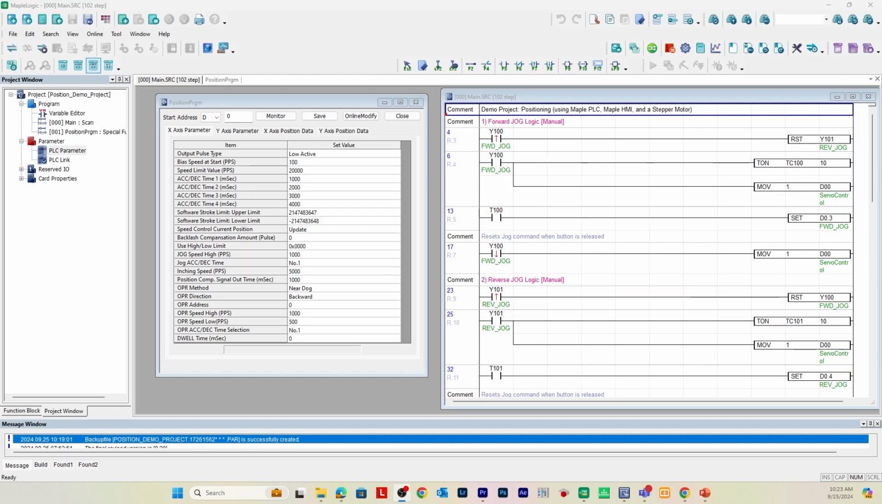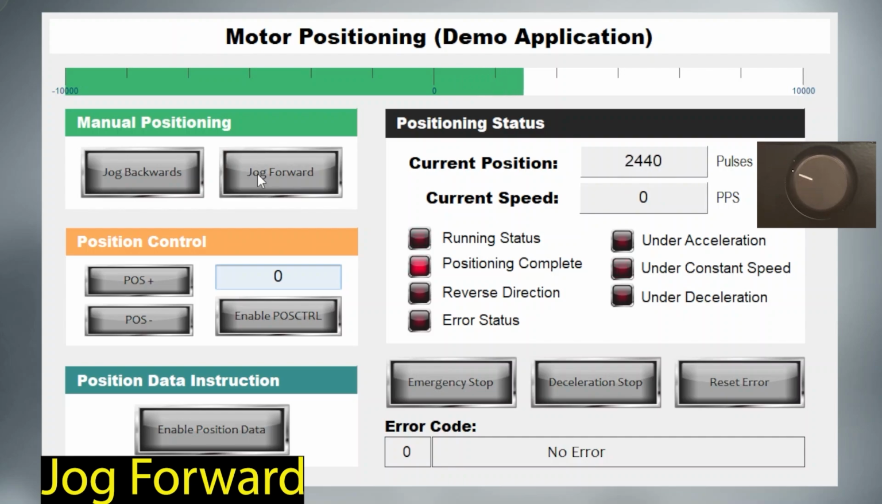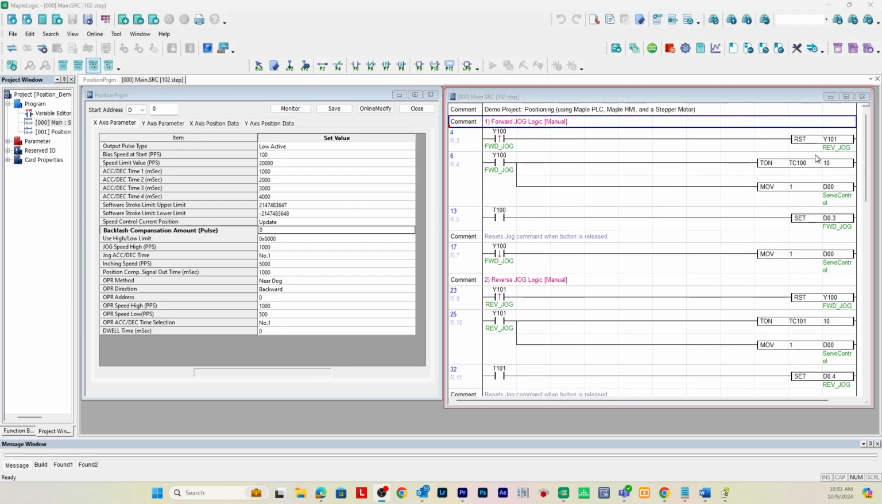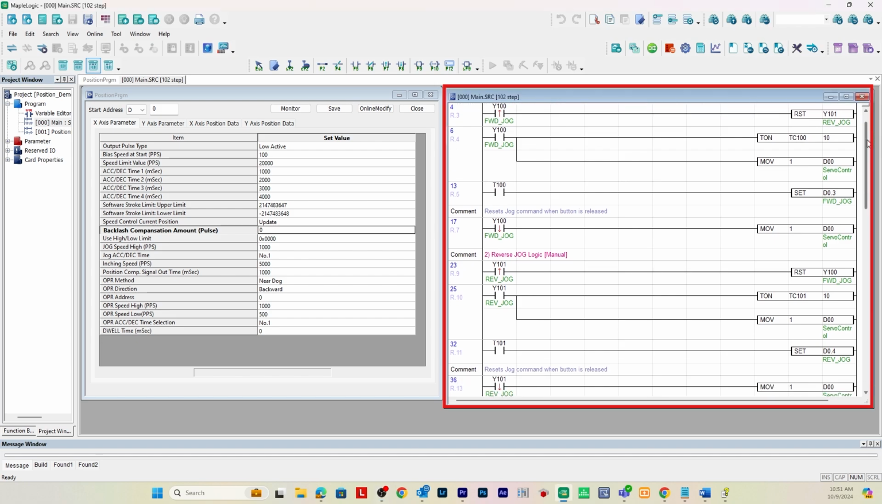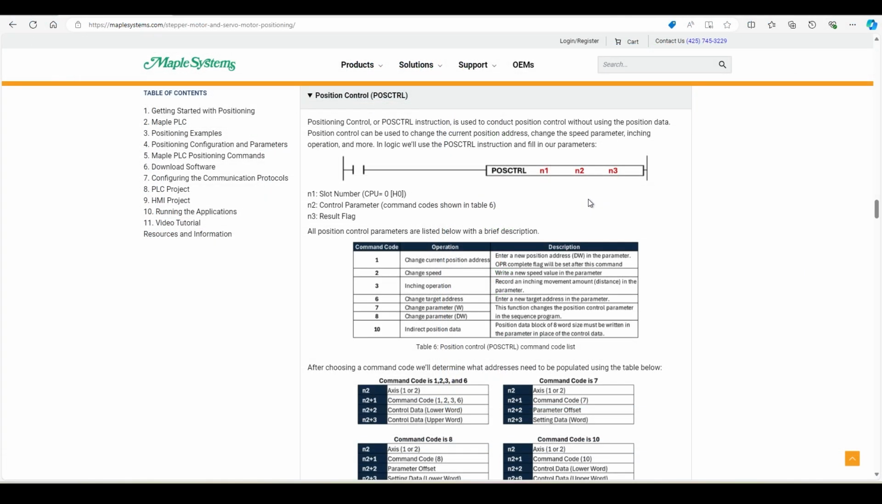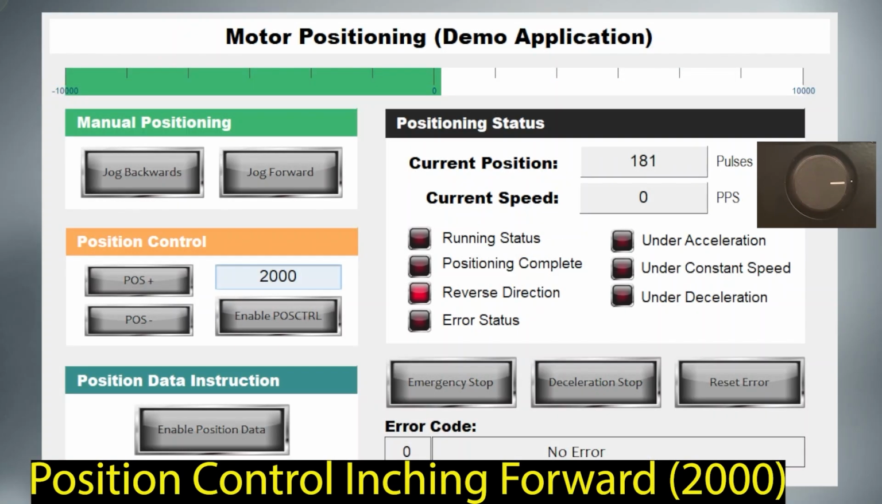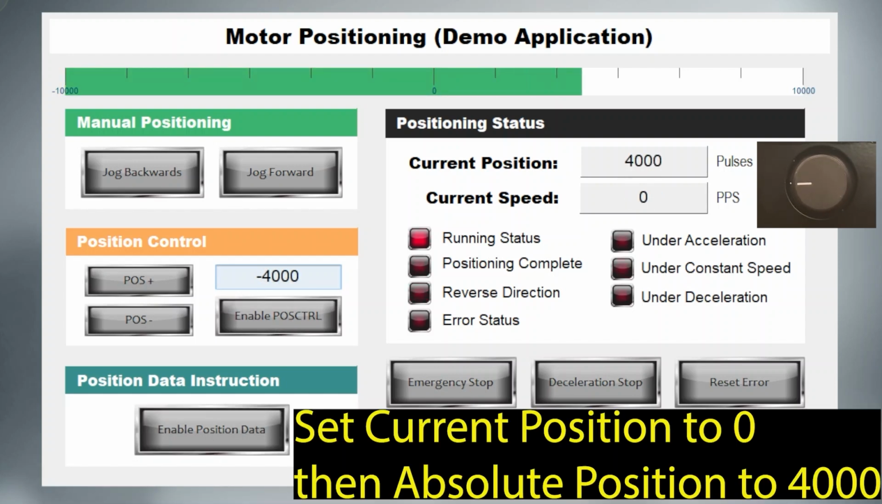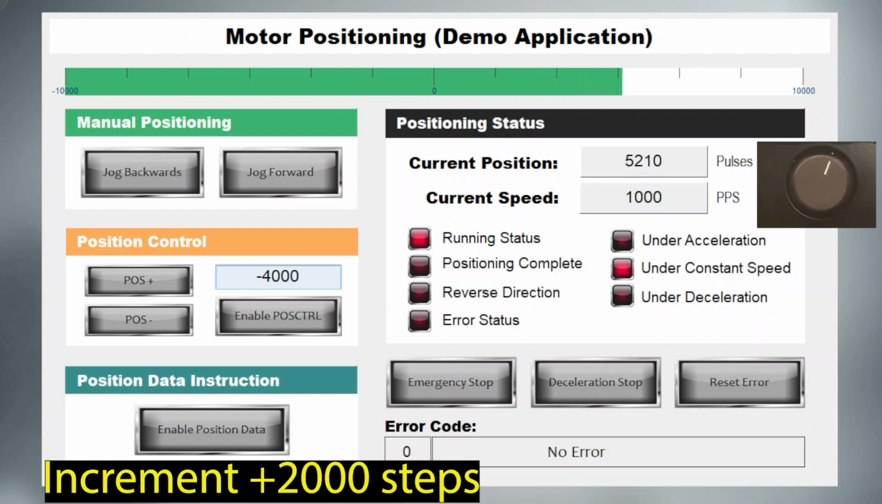In the second video, we will be covering manual positioning and how it is achieved using the jog operation, basic and extended parameters, manual control ladder logic, along with a live demo. The third video will cover position control in the Modbus addresses to control a motor, along with a live demo. Then finally, in the last video, we'll be covering positioning instructions and OPR control with another live demo.